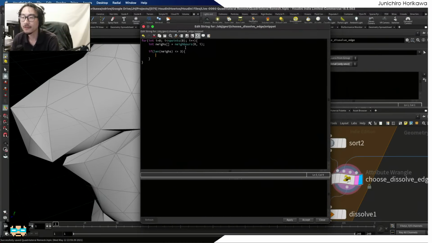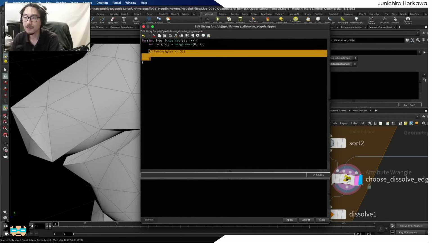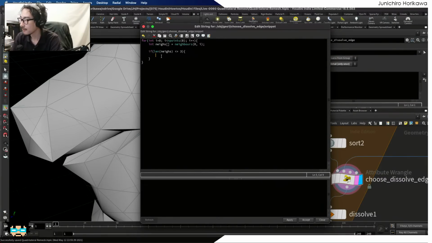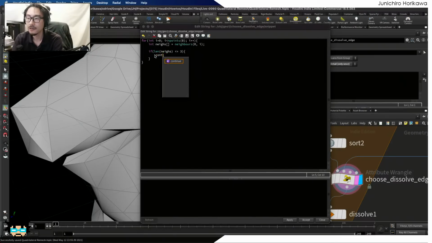So this is what I've been writing. I'm using the for loop to access each point and get the neighbor point list using the neighbors function, then checking if the neighbor count is less than or equal to 3. If it's less than or equal to 3, then that's not a point that I want to use for dissolving, so I'm going to skip this by saying continue, go to the next point.